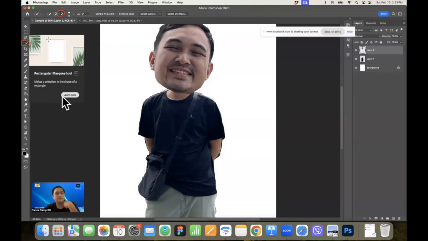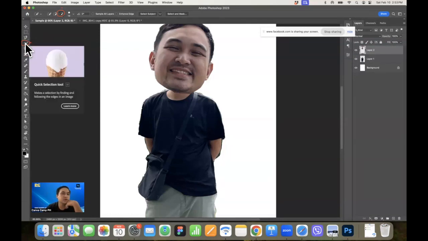For example, ako, minsan hindi ko ginagamit yung object selection kasi hindi kaya ng computer ko. Ginagamit ko lasso tool. Okay lang yon. Minsan, ayoko na ng lasso tool. Gusto ko marquee tool kasi square lang naman yung pipiliin ko or circle lang naman yung pipiliin ko. Okay lang naman. So, nagigets nyo? So, these selection tools are available for you to use. So, bahala ka kung paano mo siya gagamitin.